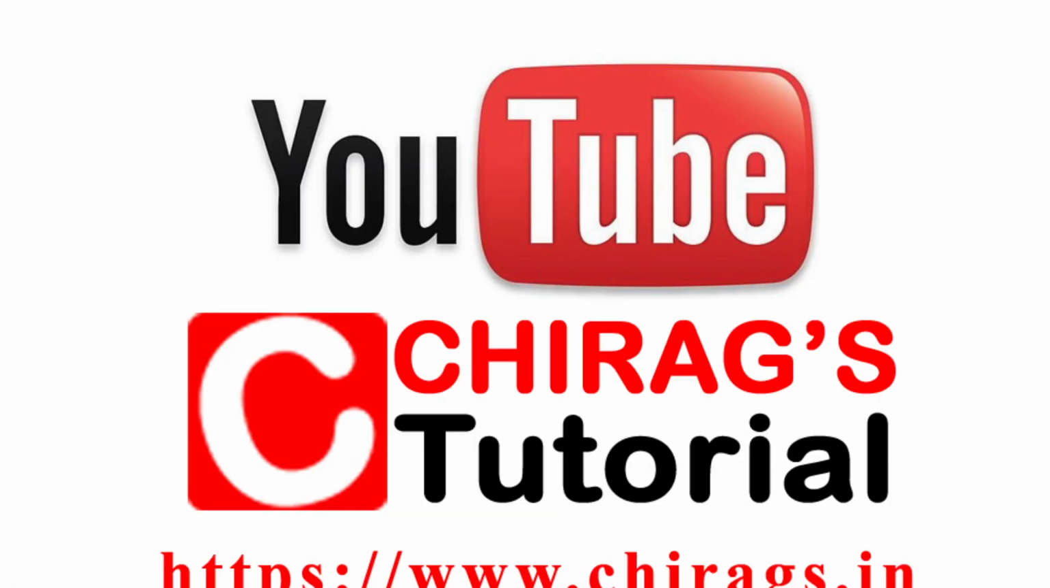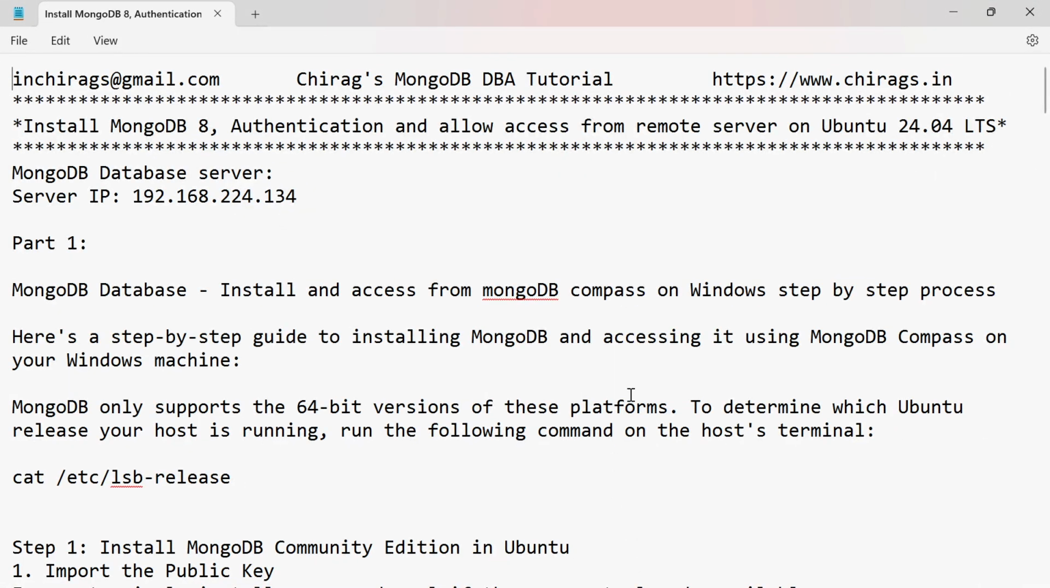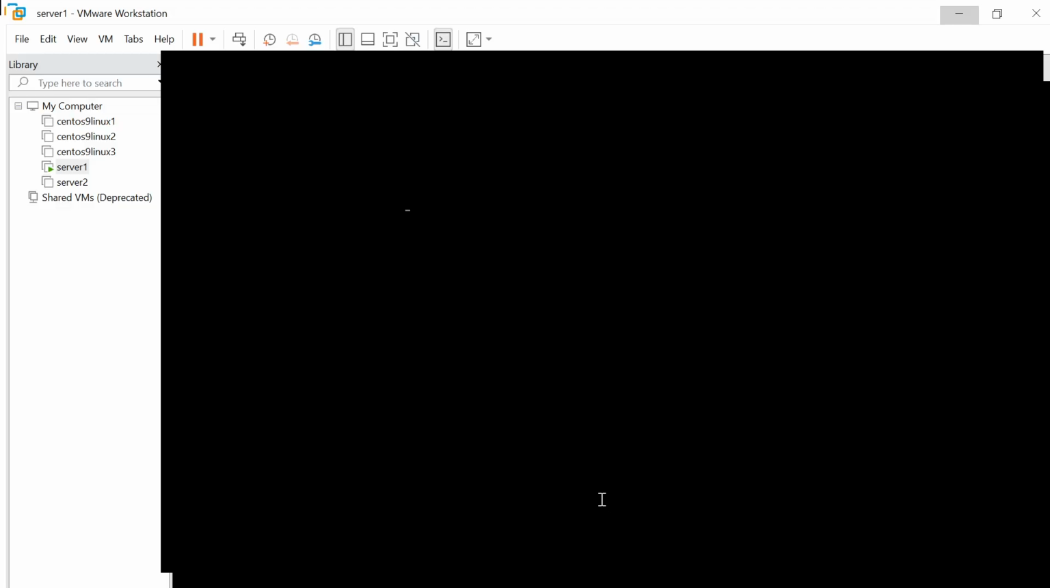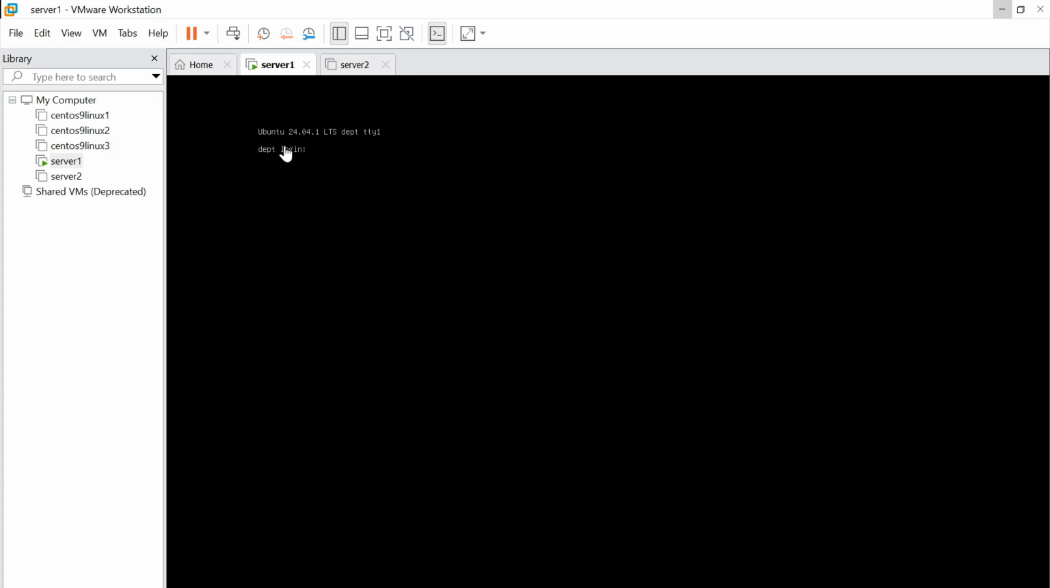In this video, we are going to learn how to install MongoDB 8, configure authentication, and allow access from a remote server on Ubuntu 24.04 LTS. So just assume I have a database server, that is the core server, 192.168.224.134. This is the server I am running with VMware. You can check it is running 24.04 LTS.